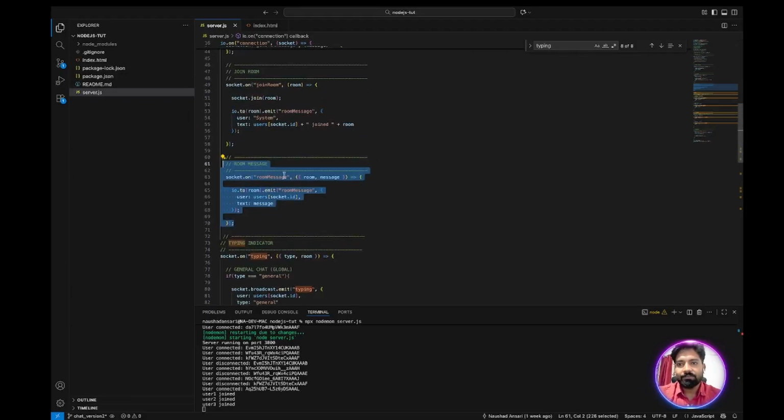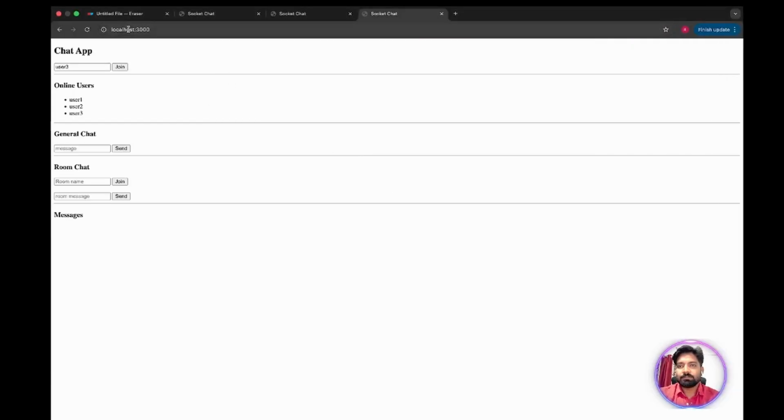But for now, what we are trying to understand is how we can create a group with the help of the room feature of the socket, with the help of the room feature and the join. So now our front end will look like this, the room chat. Any user can join any room, and if we are sending a message in a particular room, it will be sent only to that room.